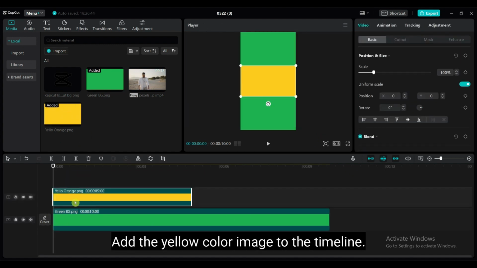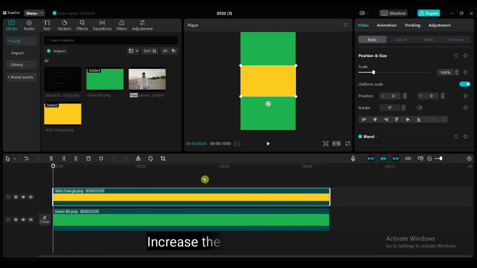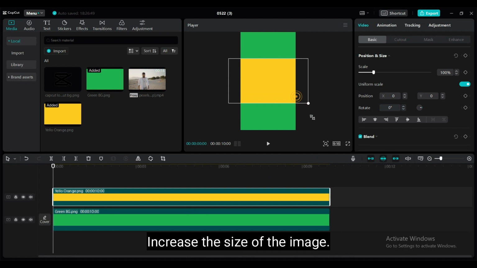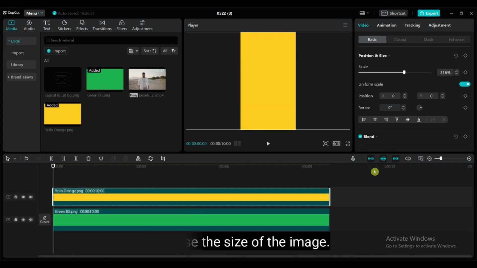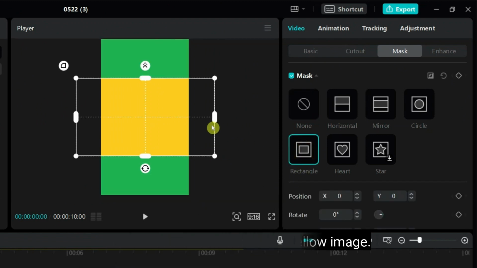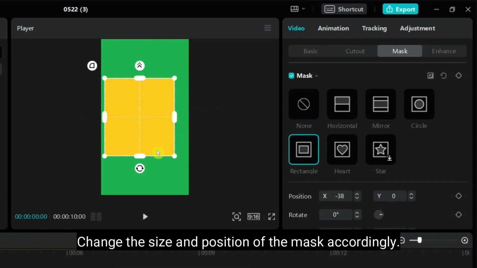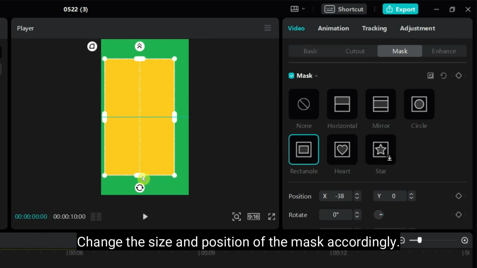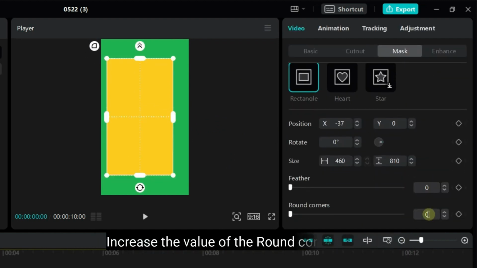Add the yellow color image to the timeline. Increase the size of the image. Add the rectangle mask to the yellow image. Change the size and position of the mask accordingly. Increase the value of the round corner to 10.